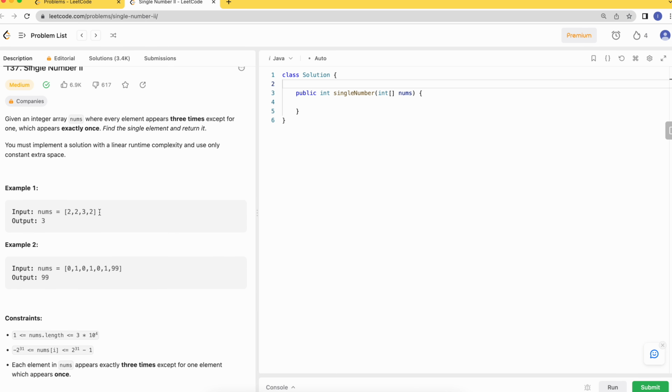Okay, we are given this array. From this, 3 is the only single element, so we return 3. And from here, 99 is the single element, and the rest are repeated three times.